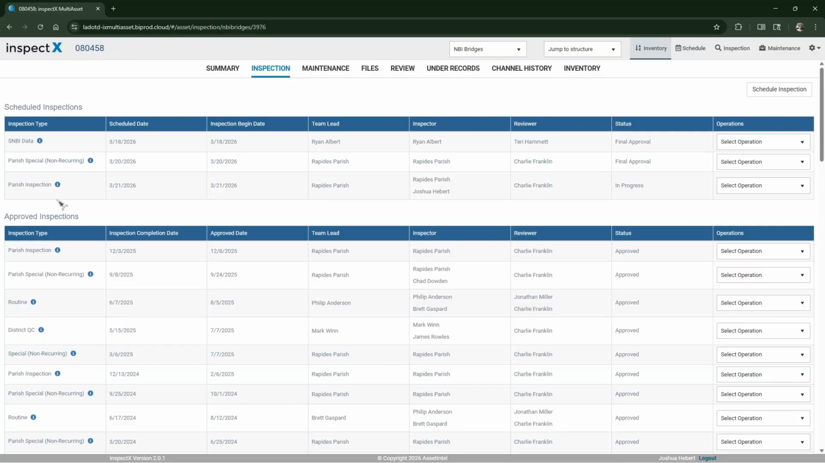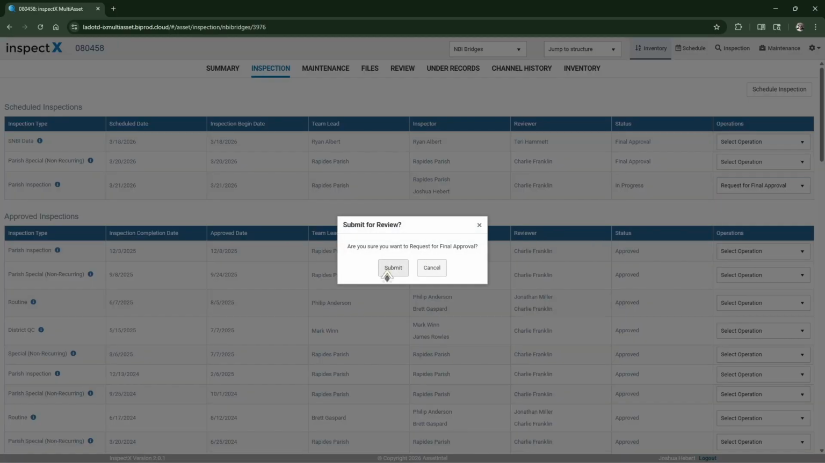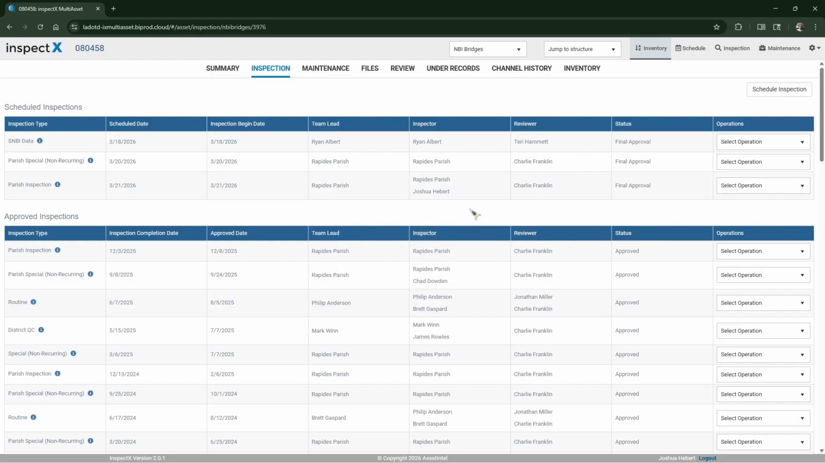Now that we've gone through our inspection, you can see our status has changed from scheduled to in progress. Our next step will be to submit for final approval. And we do that by clicking Select Operation and clicking Request Final Approval. Then clicking Submit. And that is everything that is required to perform an inspection.